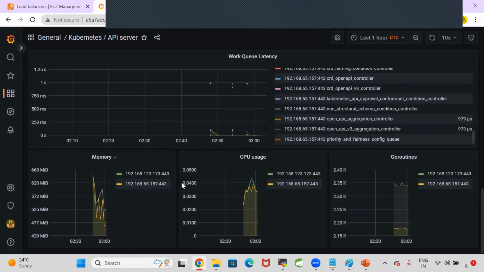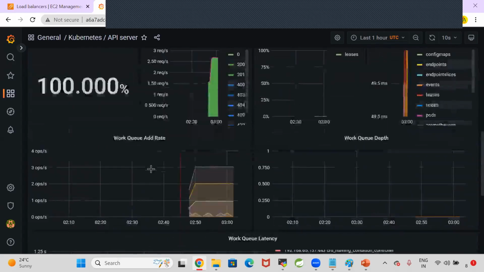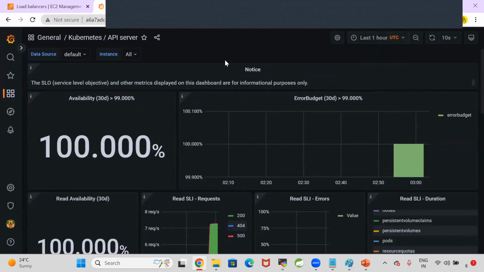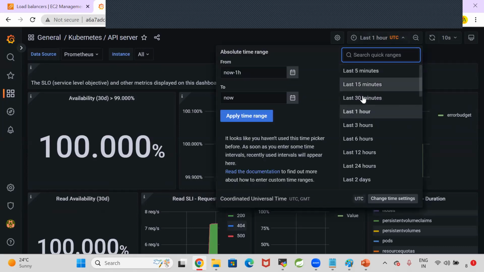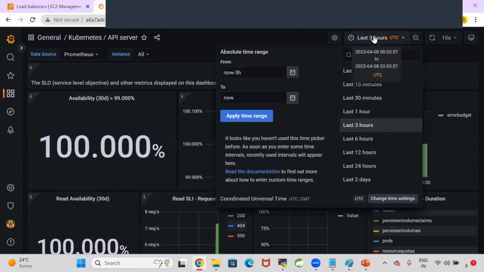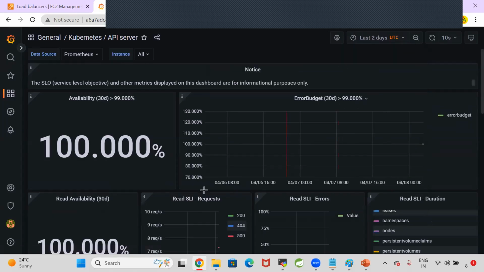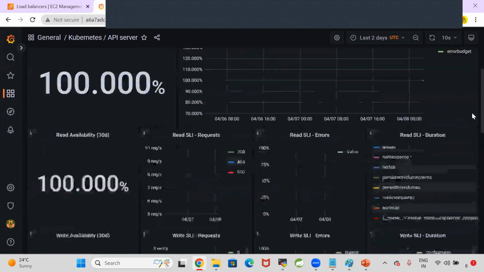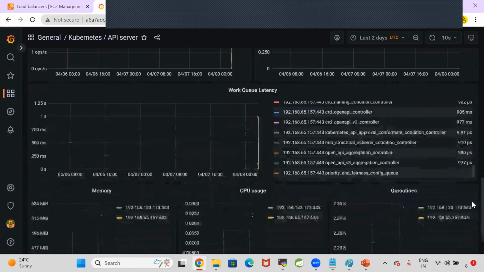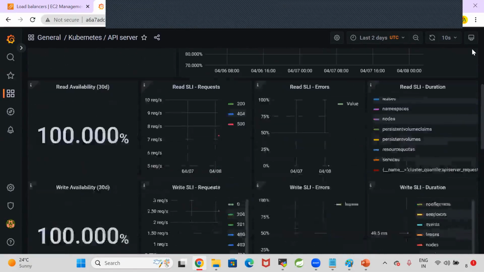How much memory is consumed, how much memory is available, what is the CPU usage in our cluster, everything can be monitored using this Grafana dashboard. Here you can see what your data source is. The data source is Prometheus. Who is giving the data to Grafana? The data is given by Prometheus. You can monitor the last 30 minutes, last 1 hour, last 3 hours of data, or even the last 2 days. Like this, you can check the cluster performance and cluster metrics using this Grafana dashboard.